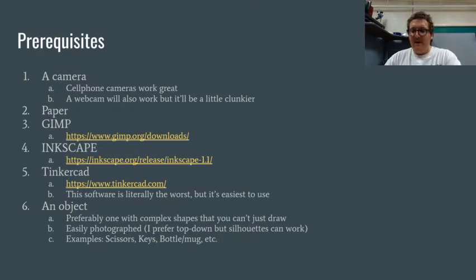Some prerequisites. Hopefully, you guys have these slides and you can click the links here. Everything that I require from the software side is free open source, except for Tinkercad. I think that's what we're still using for this class. Tinkercad works. It's the easiest CAD that I've ever had to use, but it's also very difficult, having come from a SolidWorks background.